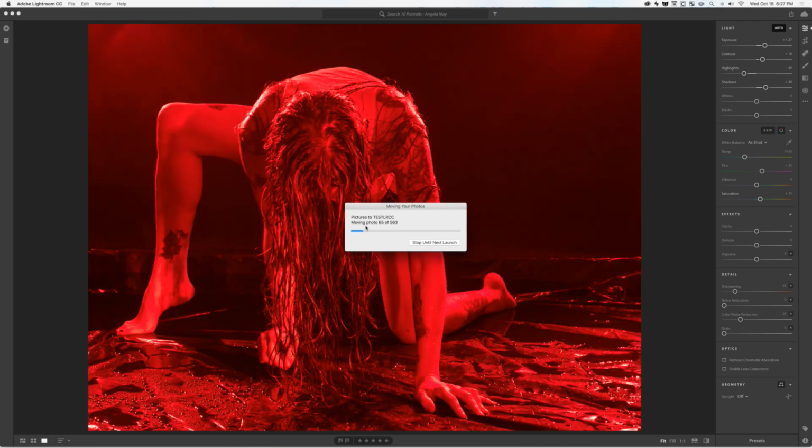Okay, this is curious and good in a way. You can see here it's moving the photos to that new folder that I told it to store them in. So it looks like it's possible to extract them from that catalog file so that you literally have the files and folders available to you externally, outside of their catalog file.